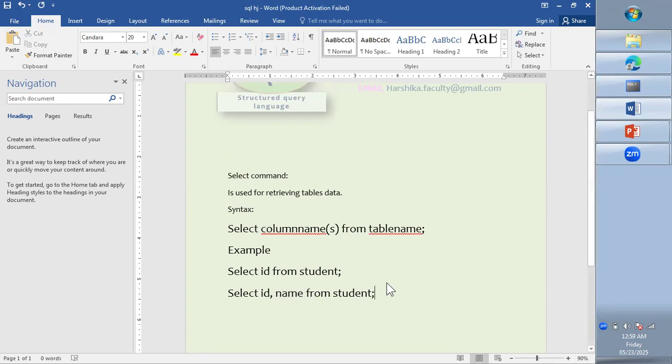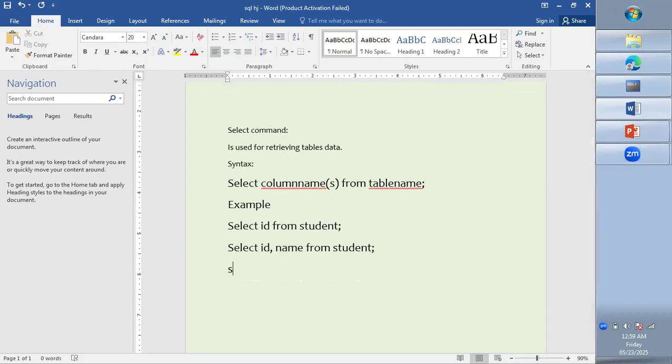And in case you want to select all the columns from the table without mentioning the names of the columns, then you can use the asterisk symbol, which refers to all the columns. So when I write select asterisk from student, or select star from student, then this asterisk symbol will be referring to all the columns in the table. So all the columns present in the table will be displayed. Now let's see this command in practical.